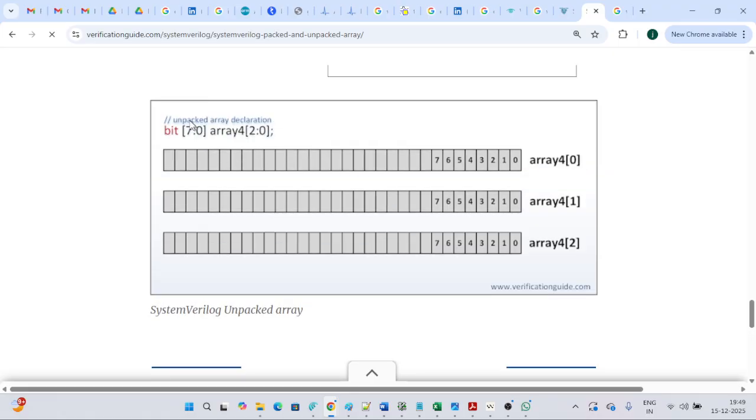See here, unpacked array means the right side declaration is there. So it is called unpacked. So for the 0th location, 7 elements. For the 1st location, 7 elements. For the second location, 7 elements. So this width, by default, is decided by the architecture of the processor.